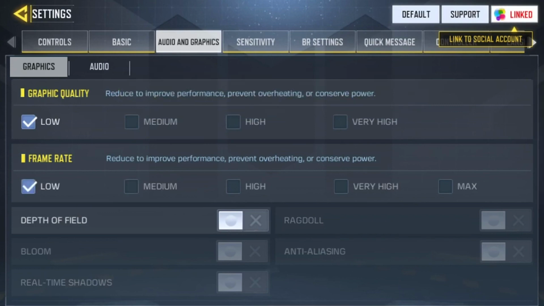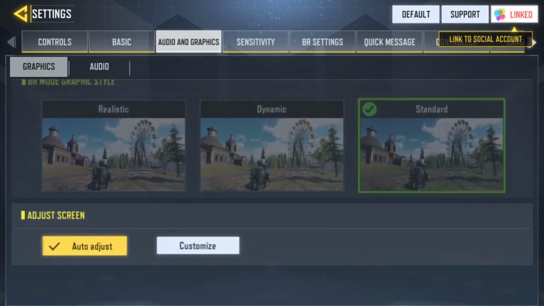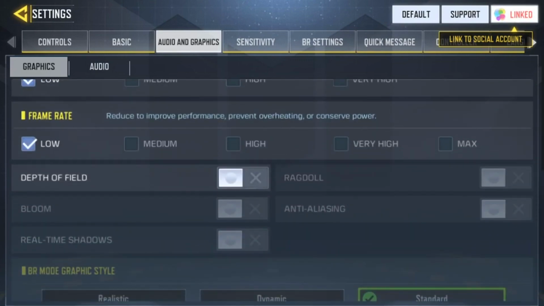You can only play on standard, and the only thing you can change is the field blur. And for me, I would definitely turn that off. I would not have that on because it also affects your FPS. So I would 100% get rid of the depth of view. Just turn it off. You can turn it on, but for me, like I said, it just works better when you turn it off. Now, what's great about COD Mobile is you can really switch around whatever you want.